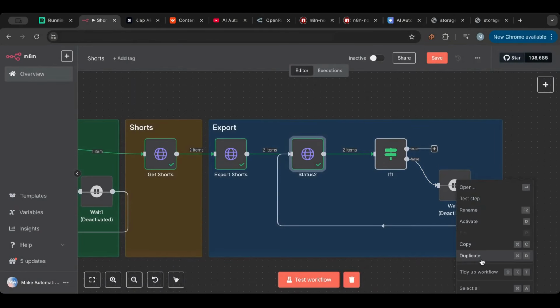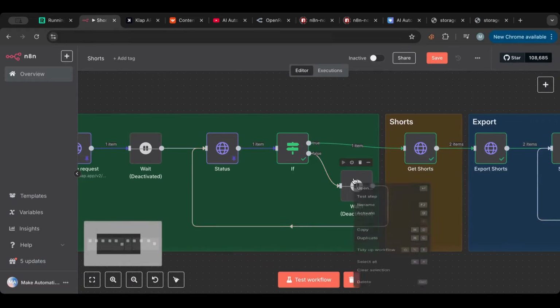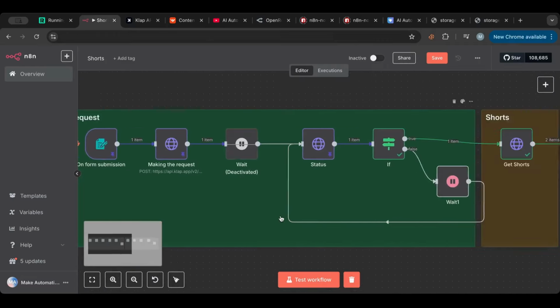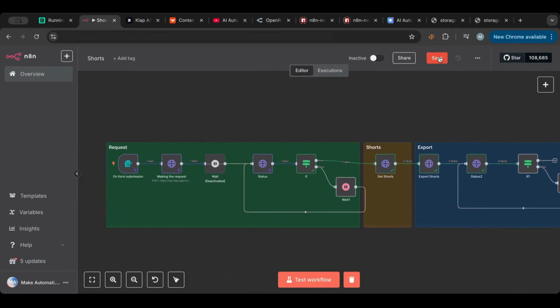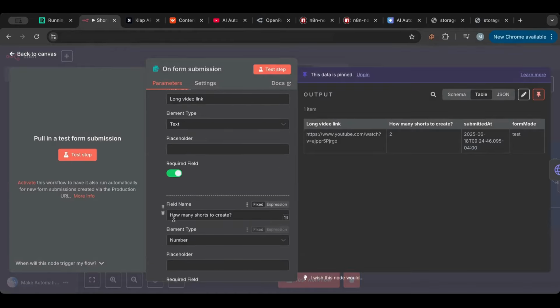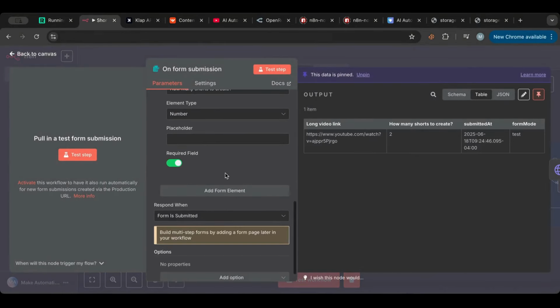So I'm gonna reactivate these so I don't forget. Activate. We have now our working workflow. Again, to recap, let me save. To recap, we started with a form. We asked the user to give us the video URL and how many shorts they needed. Of course, you can create more, like you can add this option of how long the shorts can be.